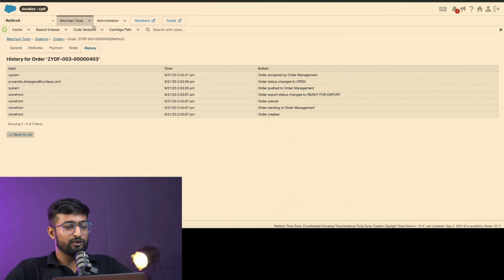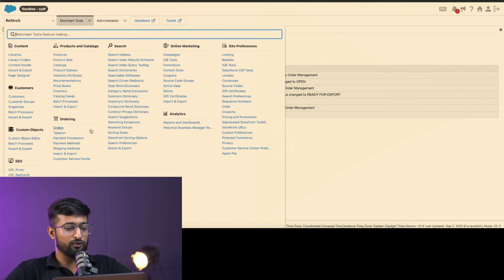Right. So we are logged in, and if we go here under the merchant, so this is the Commerce Cloud sandbox that we have. And under the ordering section, we have orders, we've got taxation that we were talking about, and we've got shipping methods.